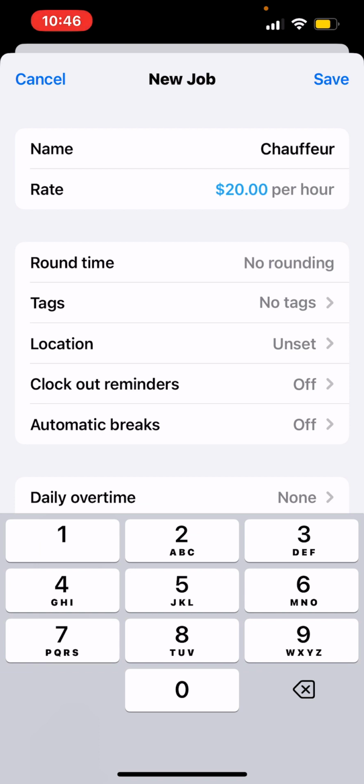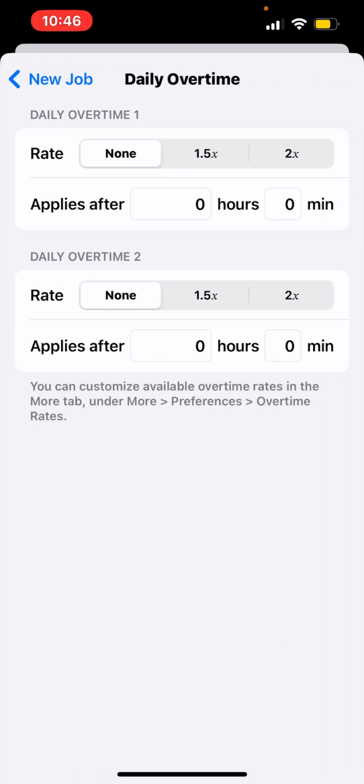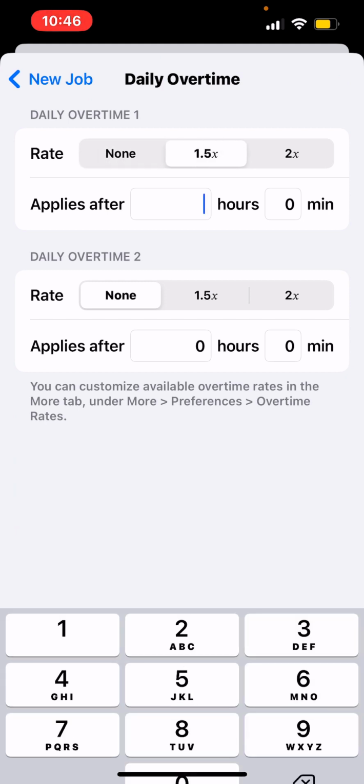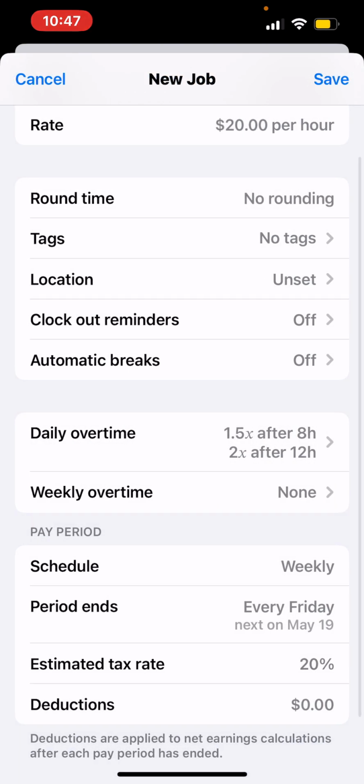And then if you come down here to daily overtime, we're going to choose 1.5 after 8 hours, 2 times after 12 hours. And to lock it in, you hit this blue button in the top left-hand corner that says new job, which takes you back. And as you can see, it's still right here.